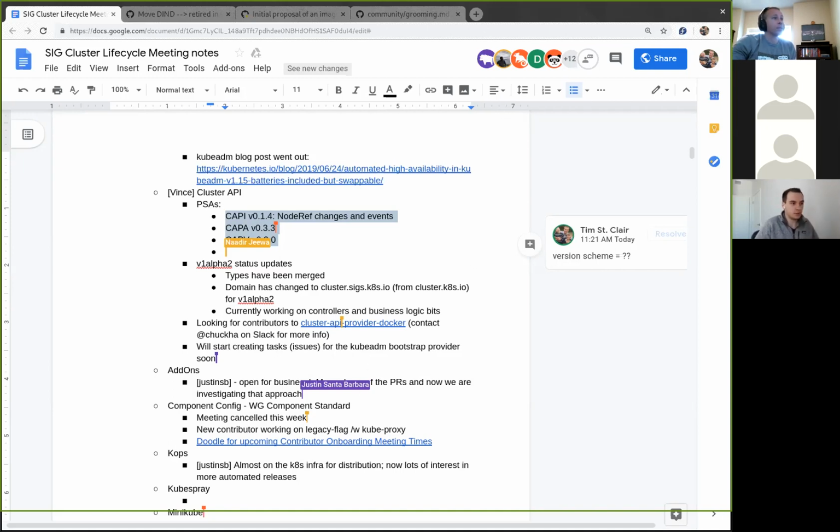Cool. For v1alpha2, the v1alpha2 types have been merged. One of the biggest changes has been to the domain, which has changed from cluster.k8s.io to cluster.x-k8s.io. The v1alpha1 types are still going to be in the older domain for now, unless we have a strong reason to bring them to the newer domain. That will complicate a lot, like upgrade paths and stuff like that. And we're currently working on the controllers, so we're working on the business logic.